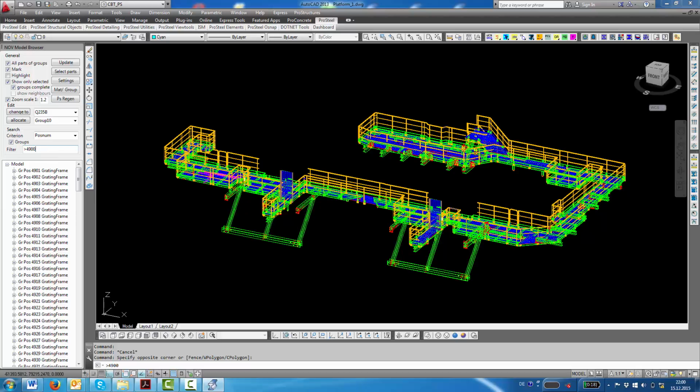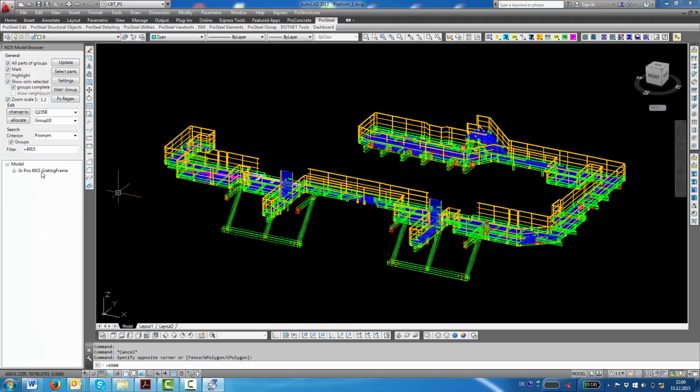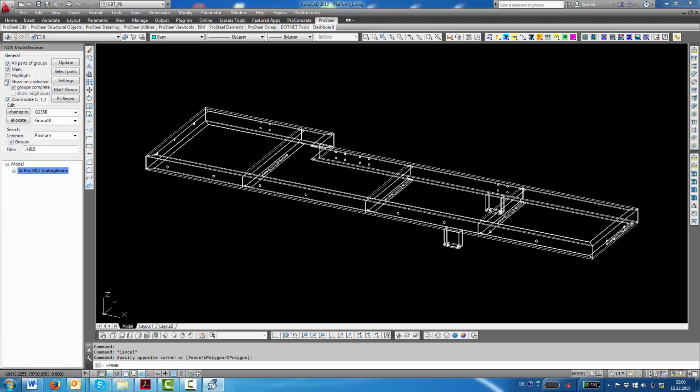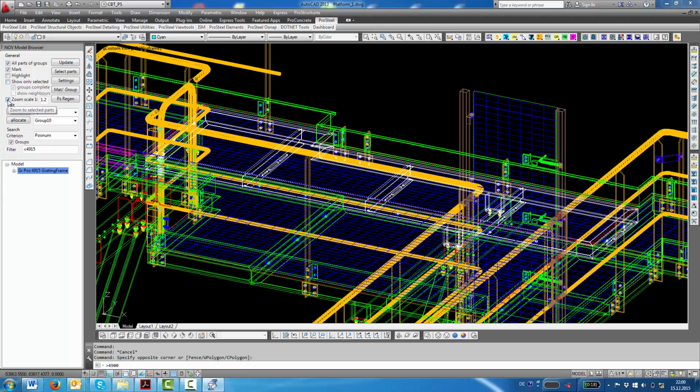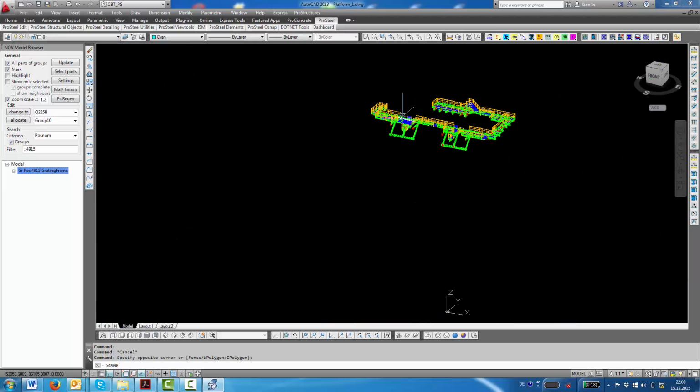And then we could search for groups whose number is smaller than 4930, and the filtering would get continued. Or we could look for a specific number in this range now, which, let's say, 4915. And we get 4915 here, and the zoom scale and the show only selection also help seeing the part here in the model.